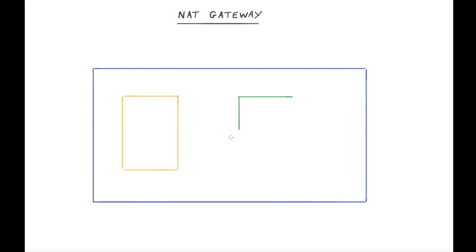I now want to talk to you about another VPC component, and that is the NAT Gateway. To help explain what this does, let me just draw out our VPC quickly. So we have a very simple VPC, and we'll have two subnets in this VPC. We'll have our public subnet, and also we'll have a private subnet as well. And it's the private subnet that we're going to be focusing on. So this will be our public, and the green one will be our private subnet.